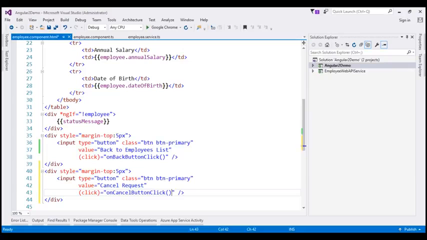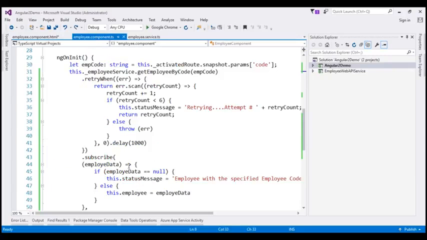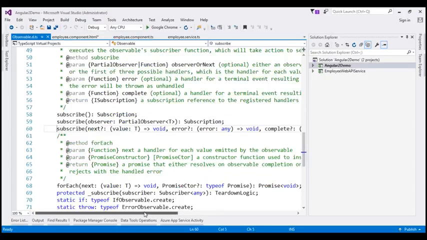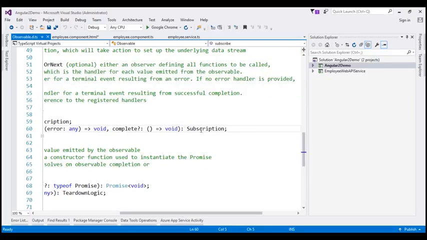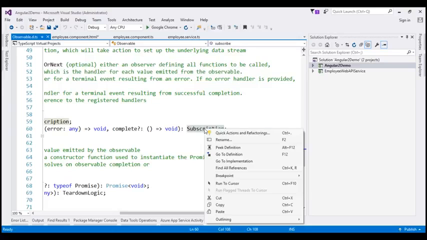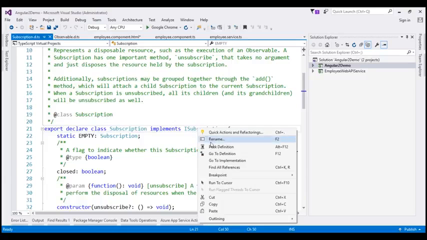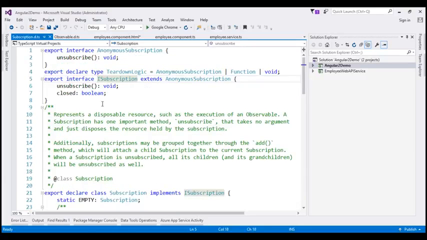Now let's look at the changes required within our component class. We're using the subscribe method to subscribe to the observable that this getEmployeeByCode method returns. Now let's go to the definition of the subscribe method and look at its return type. Notice it is returning an object of type Subscription. If we go to the definition on this one, this class implements ISubscription interface. Let's go to the definition on this one and notice this interface has got unsubscribe method which we can use to unsubscribe from the observable, and then we have this boolean property closed which we can use to check if we have an open subscription. We're going to use both of these.